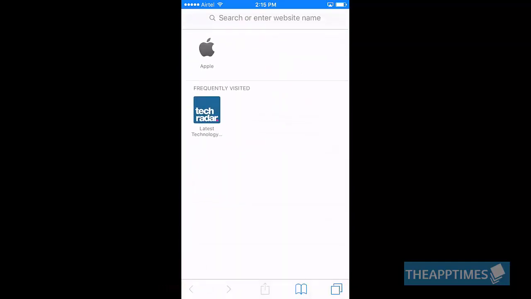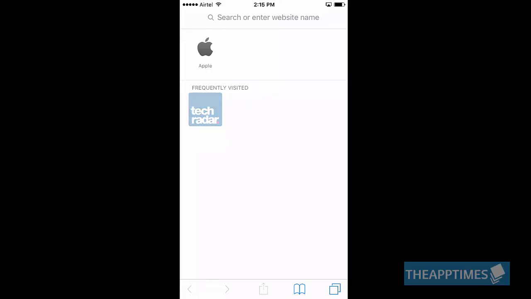Here, you'll see a couple of sections. Favorites, and below that, a list of frequently visited sites. To remove a frequently visited site, tap and hold the icon until it expands, then lift your finger. Tap the delete option to remove the site from the frequently visited list.